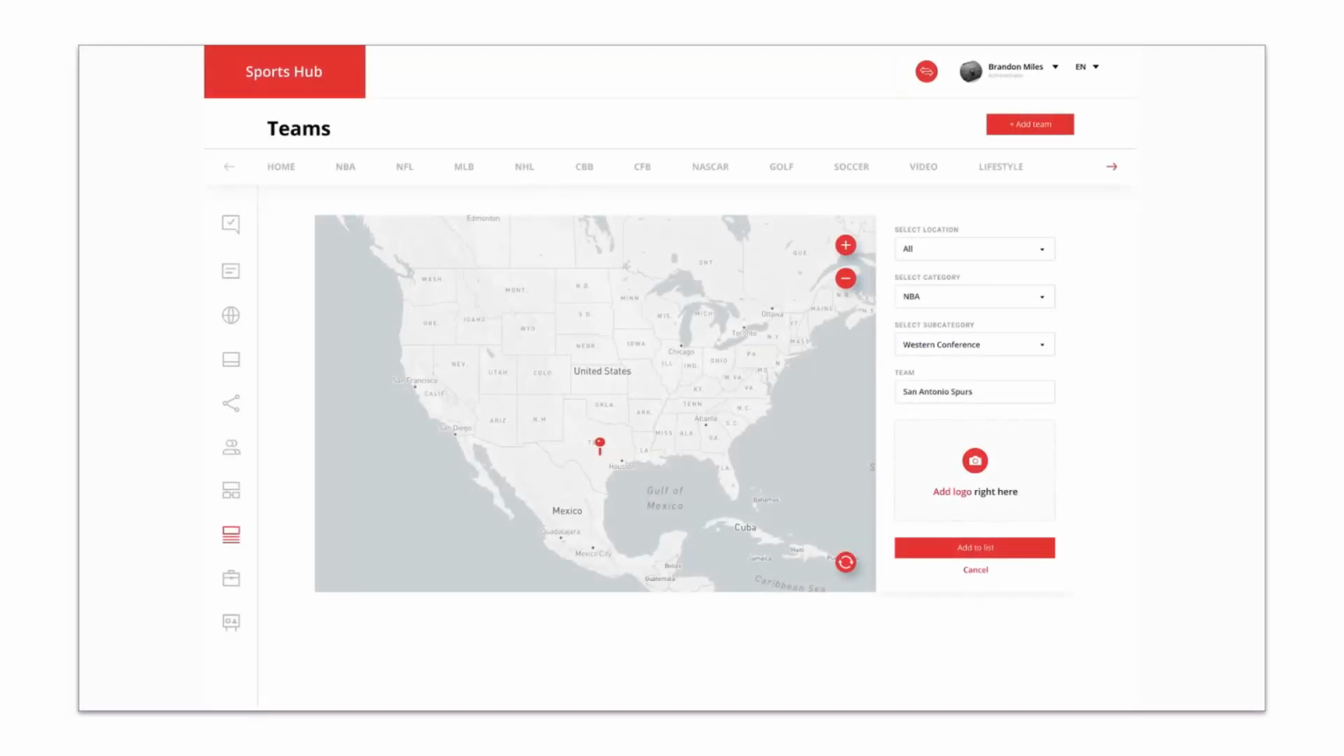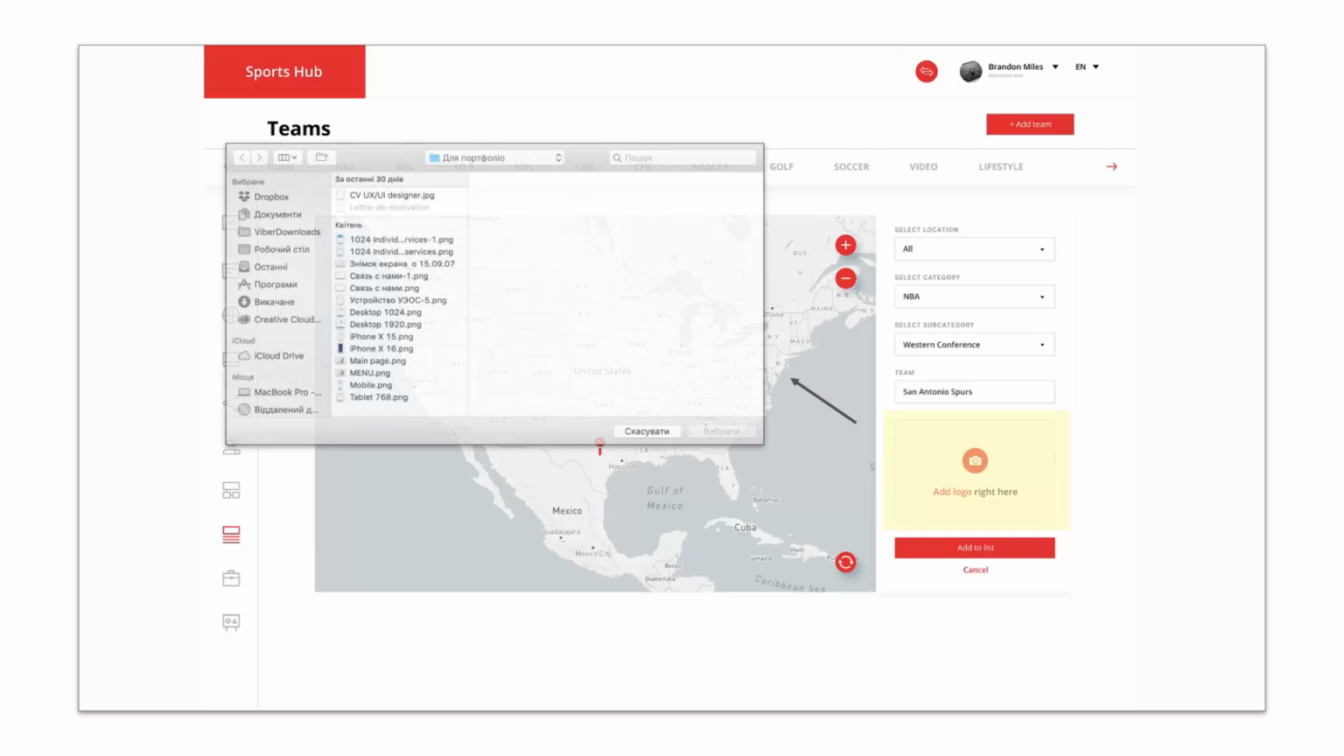To add a logo for the team, you can upload an image file by clicking the Add Logo box. Upon clicking, you'll see a pop-up window, from which you can select the needed image file. This allows you to visually represent the team with a logo.